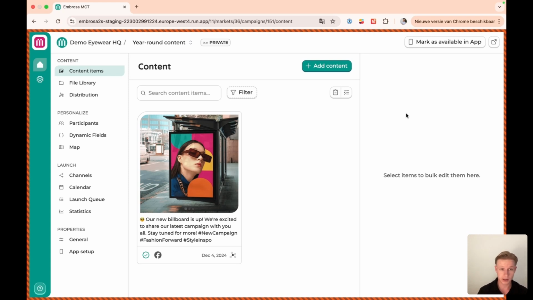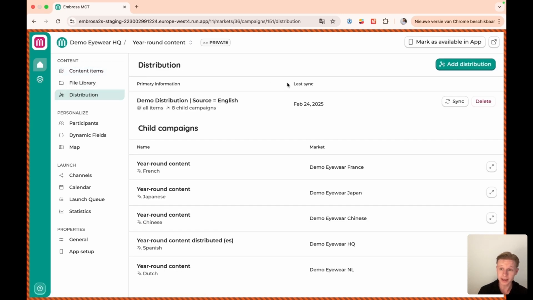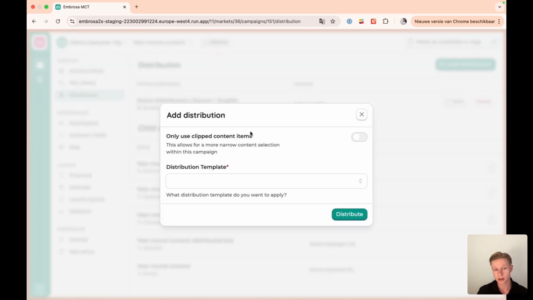So if I'm now in my market and we can see our content, if I want to distribute this content, I click here on the left under content on distribution, and here I can add a distribution. I can select use only clip items or not. I didn't clip items. I will show you how to do this.